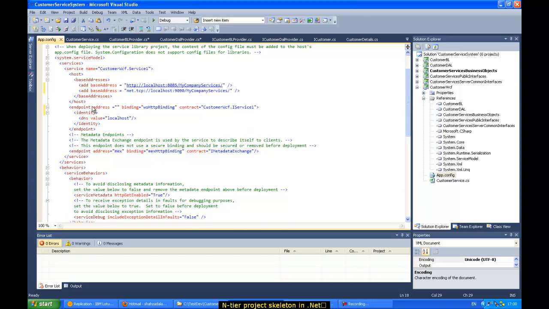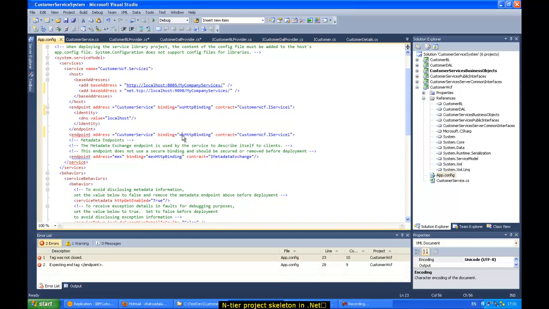And then in the endpoint here I have to specify the ABC of the WCF. A is for address, B for binding, and C for contract. So whatever address, either I write the full address here into the endpoint node, or I write a relative address which will be concatenated to this base address. So I say customer service. Then the service URL will become http localhost 8085 my company services / customer service, and it is exposed on WCF HTTP binding. If you want to add more, you can add here customer services net TCP binding.